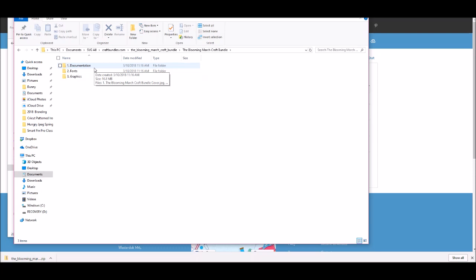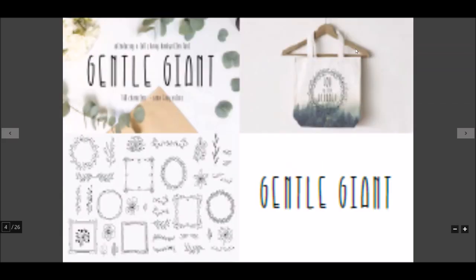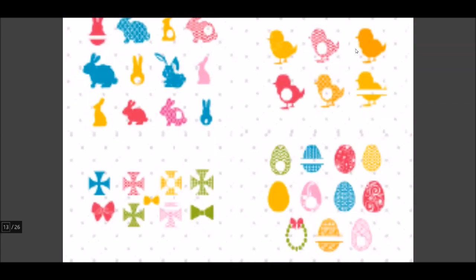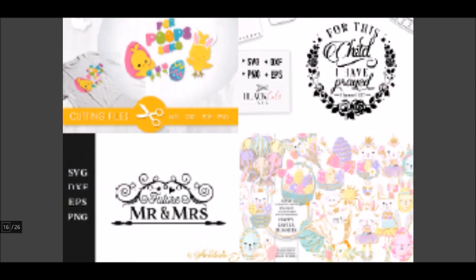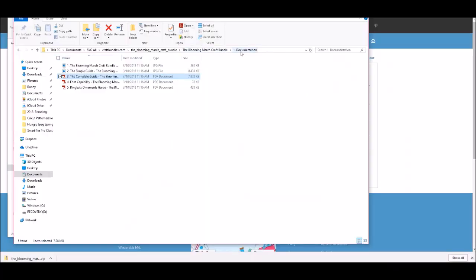And so they have a documentation folder, a fonts folder, and graphic folders. When you look at documentation, there's a complete guide. We'll just open that up real quick. Now you have a PDF of everything that you've gotten in that bundle. So if you like to print things out or save it on your computer somewhere where you can just scroll through, you get this guide with this bundle. So that is in the documentation folder.